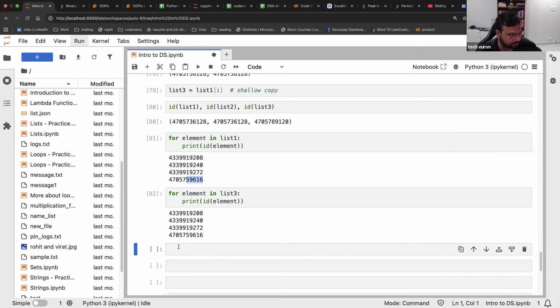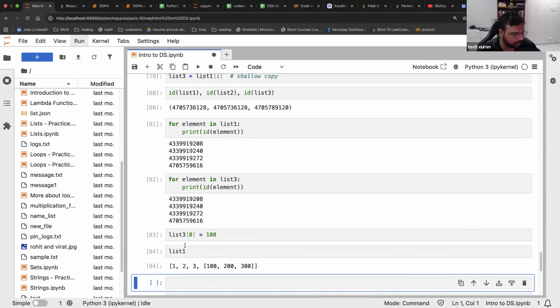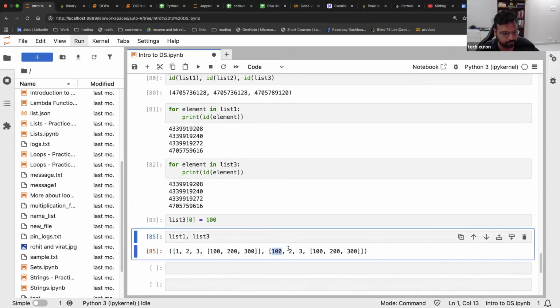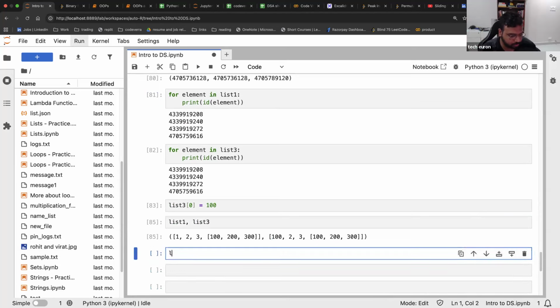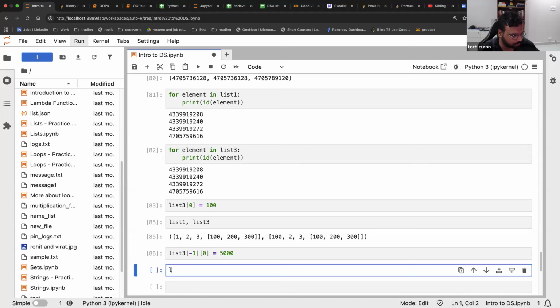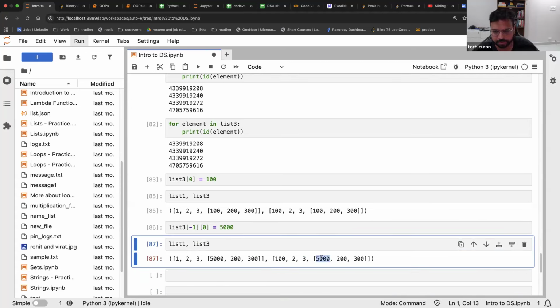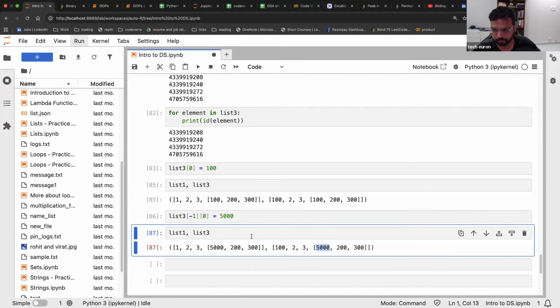Okay. Now, if I say list 3[0] is equal to 100, then list 1 is still the same, but list 3 has 100. And if you change list 3[-1][0], a mutable object I'm changing, is equal to 5000, and now if I print list 1 and list 3, you see it is changing in both places. This is all I was trying to show. I hope it is clear.